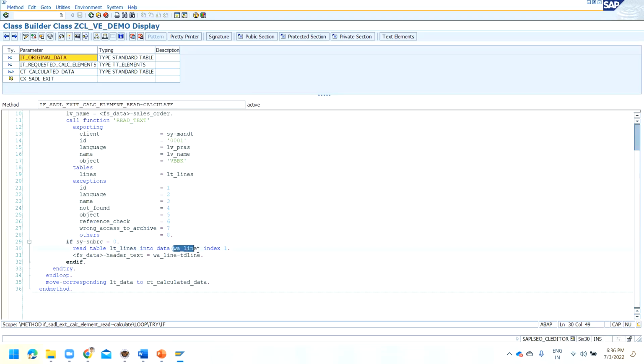And the first line itself, like index 1, we are reading. If you have more records in this internal table, then you will have to put a loop at LT_lines into a work area, and again concatenate all the data and put it into this. But currently I am considering only the first line. Hope it's clear for everyone, right?